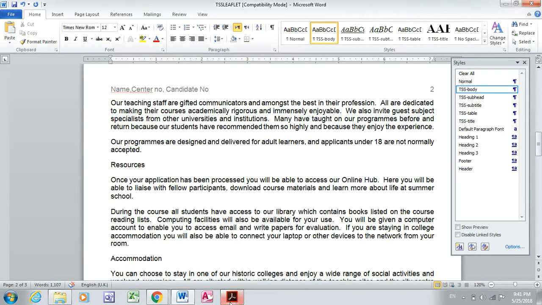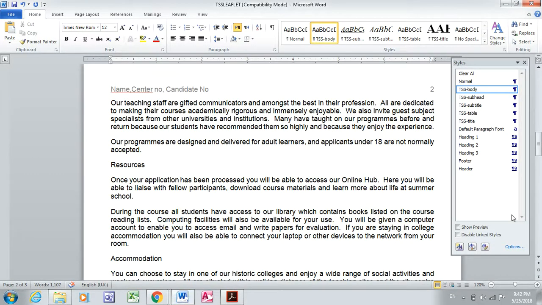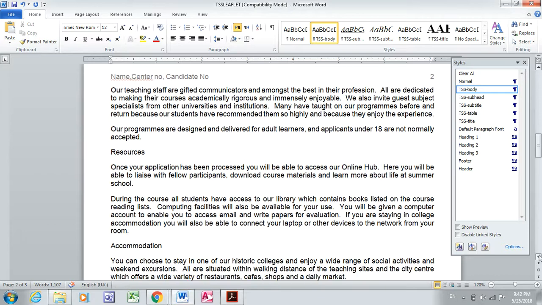Now, change the page layout so that the subheading International Community and all the following text is displayed in two columns of equal width with 1 centimeter space between them. So from International Community, you have to divide the entire document into two columns of equal width with 1 centimeter space between them. First, find out the heading International Community.